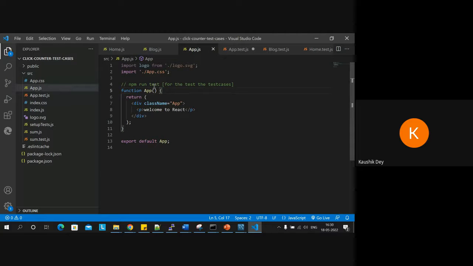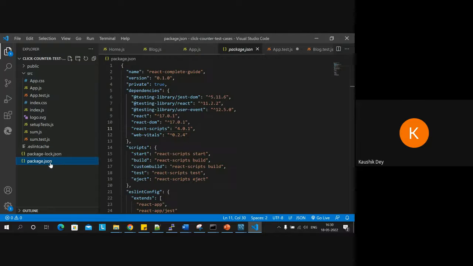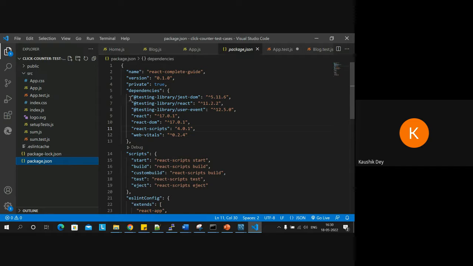In my React application, we have to add the libraries. Just these three libraries are required. You can call them dependencies. In my dependencies, there are three libraries: jest-dom, user-event, and the React testing library. These three testing libraries are required.